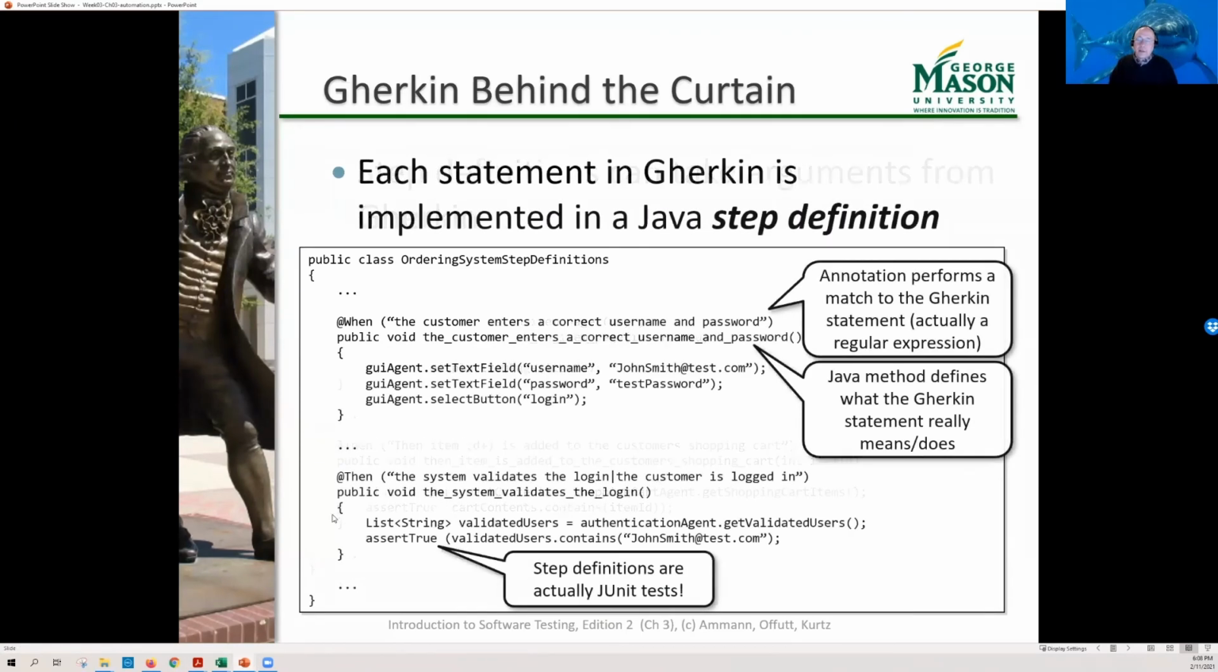Okay, yeah. Then the other side of that was the validations, right? The post conditions, the then, that's the same way. I specify a line here, the system validates the login, or the customer is logged in, which means either of those two phrases will map to this Java function. And this Java function will go out to the authentication agent, it'll find out who the validated users are, and it'll state an assertion that the validated users contains that user that just logged in. So this is where we turn the magic into implementation.